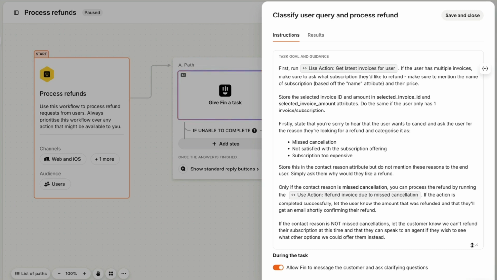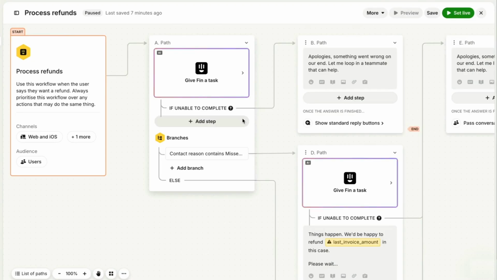Tasks are a way of calling an external API to fetch data or perform any updates on external data that you need. In this case, I'm fetching the latest invoices and I'm also updating the end user subscription to cancel it and issue a refund. But if this is a process where you need more control and you want to ensure 100% reliability of Fin following certain steps, you can also set up your workflow in a slightly different way.